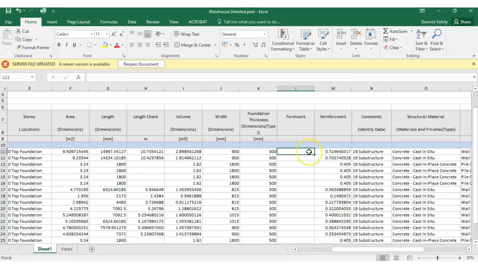For the formwork, I'm going to click equals. I'm going to take the length check because that really is the correct one. Click that, multiply it by 2 because both sides of my strip foundations are getting formwork, and then multiply it by thickness. Where's my thickness? There it is, 300. Now be careful, because that is meters and the foundation thickness is in millimeters. So let's convert the foundation thickness to meters by dividing it by 1,000 in the cell. There we go. Click enter.